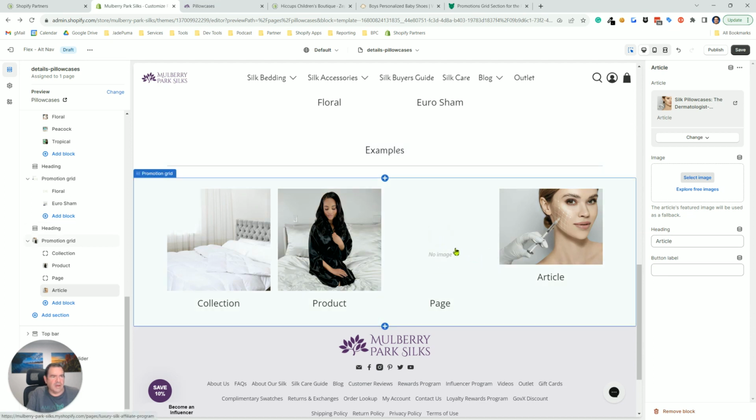All right, that's it for this section. Just add the code to your Flex theme, and it should work for you. I hope this helps you build out your store.